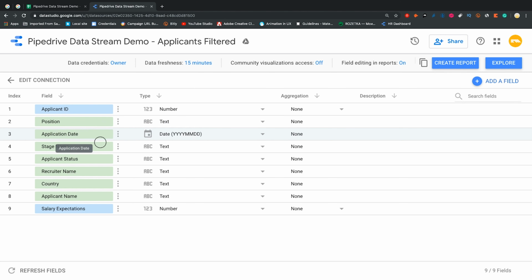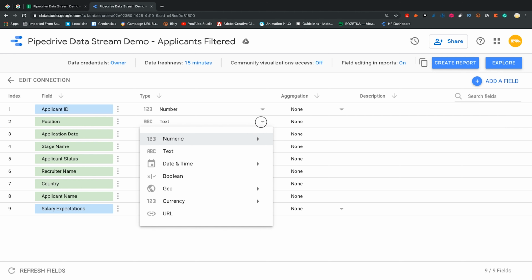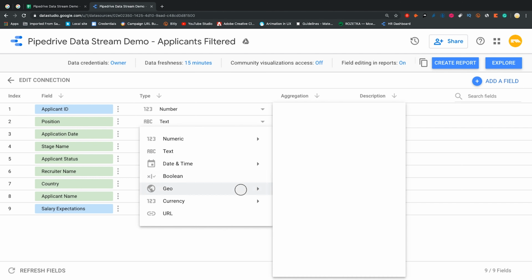Metrics and dimensions are the building blocks of your reports. Metrics are marked blue, dimensions green. Metrics are the numbers contained in your data. In our case, it is salary and applicant ID. Dimensions are attributes of your data. Those are strings, dates, URLs, locations, etc.